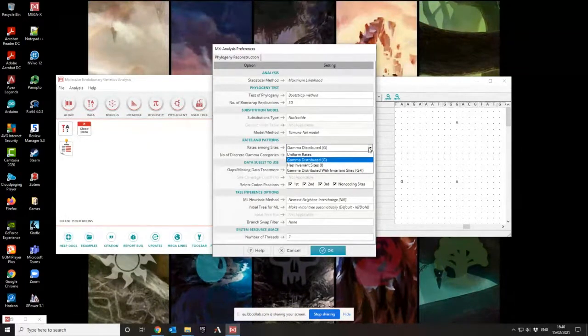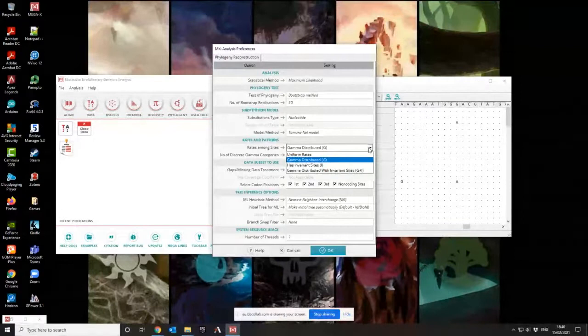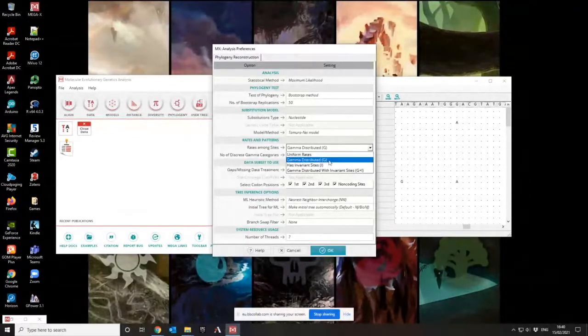Now, as well as gamma correction, there's something else that you can put in, which is invariant sites, which means there'll be parts of the alignment which are totally conserved in all the sequences. Now, you can see that there are. So you can take into account invariant sites and mark those as having a probability of 0 for changing. And you can do both of these together: gamma distribution with invariant sites.